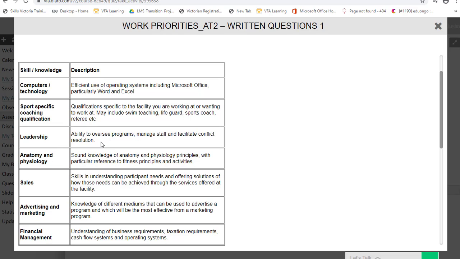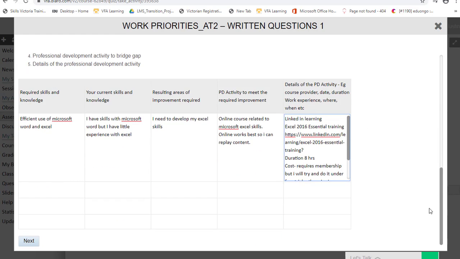Now PD doesn't have to be a course. It might be just spending time with someone with a lot of experience managing conflict, going over some skills. So that's what's expected for this assessment task.